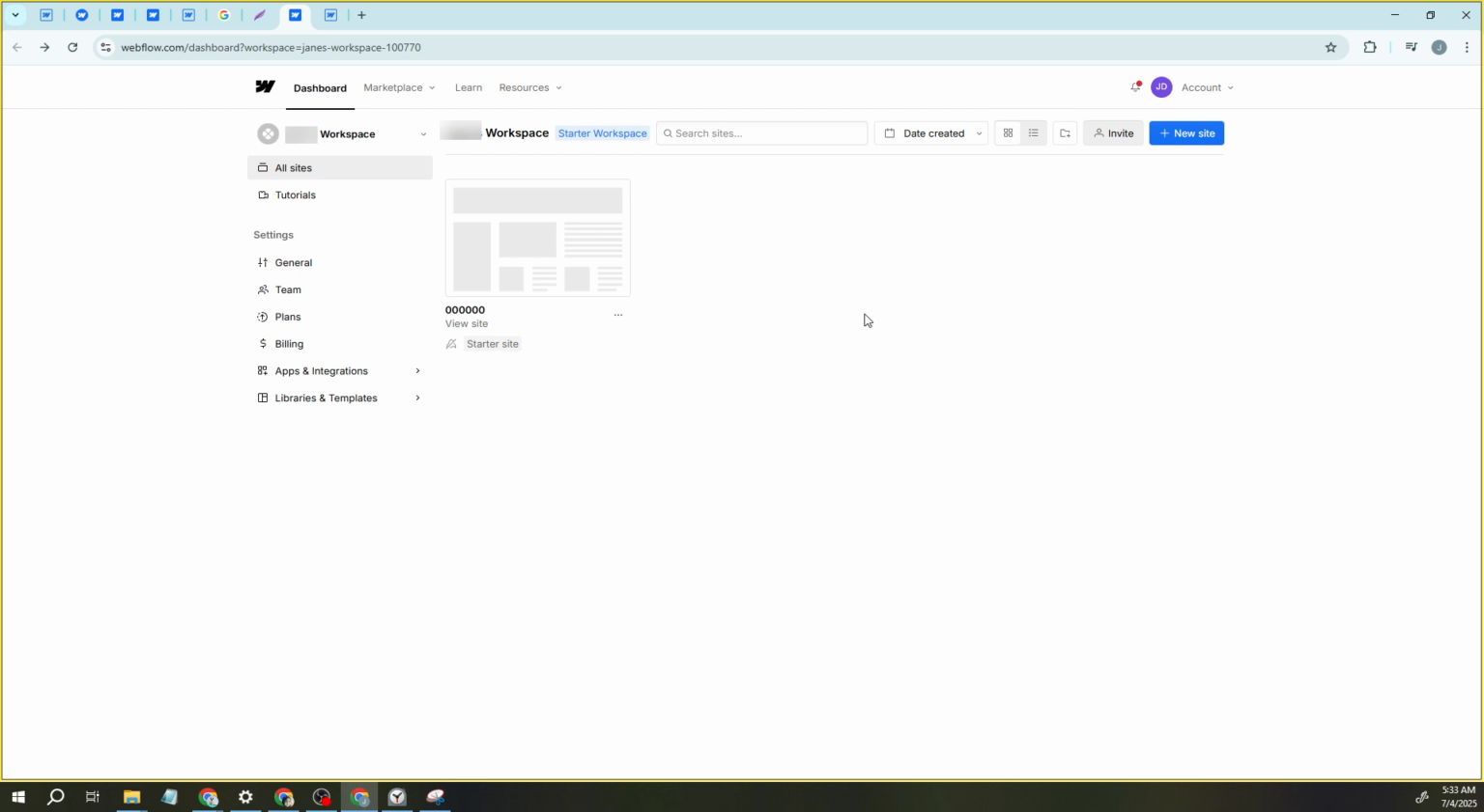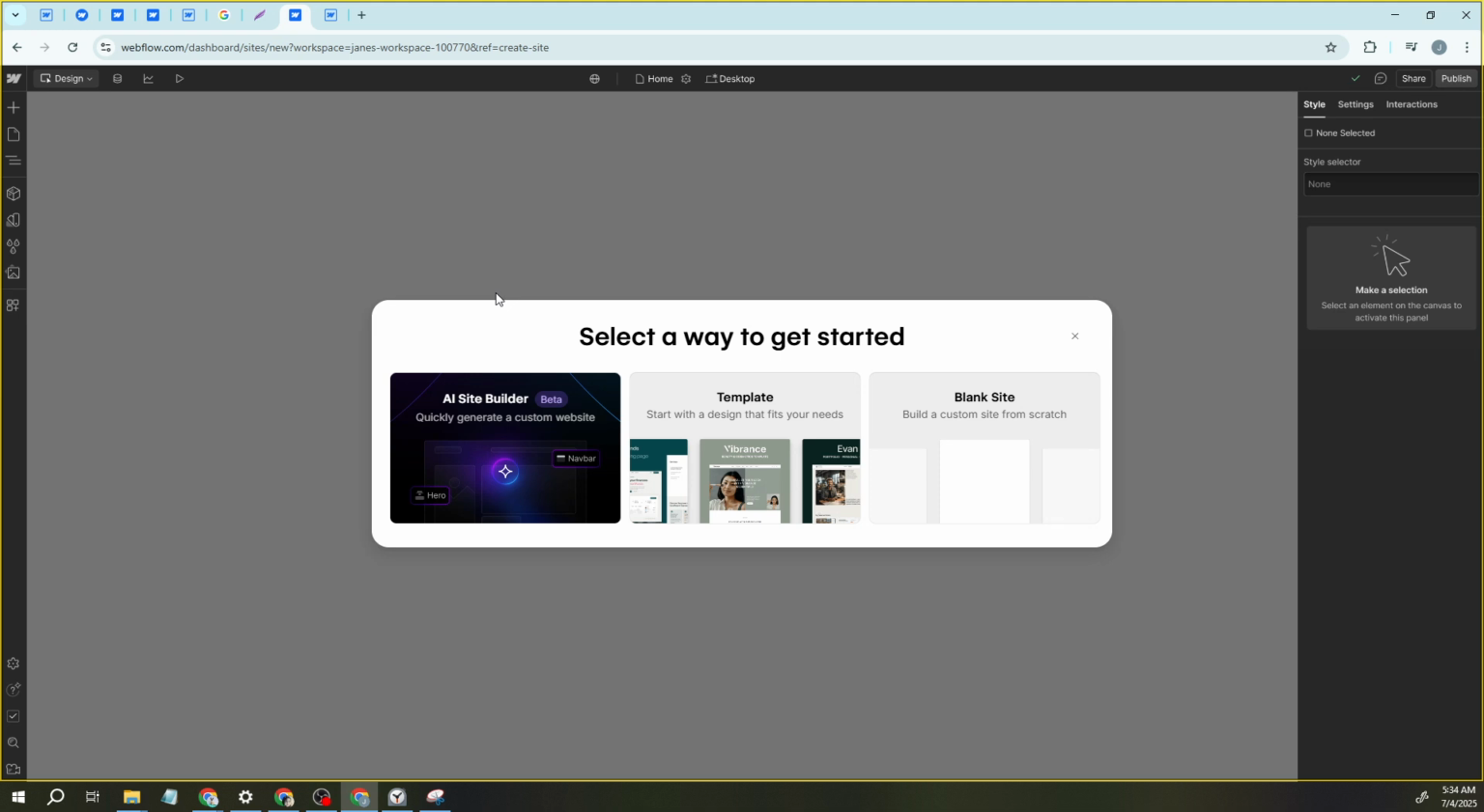After you're in the dashboard, look for a button that says Plus New Site. Go ahead and click that. This is where you'll start a new project, and the beauty of starting fresh is being able to truly customize your design from the ground up, especially with the AI features Webflow offers.